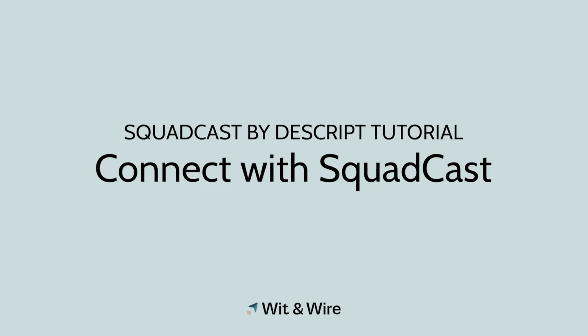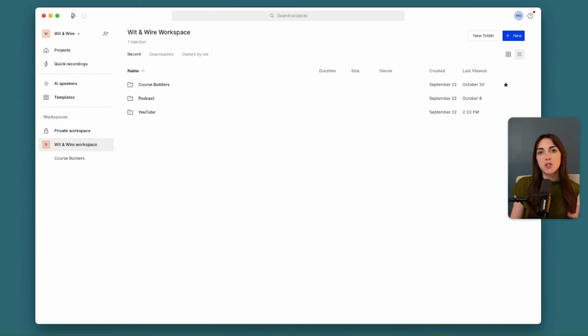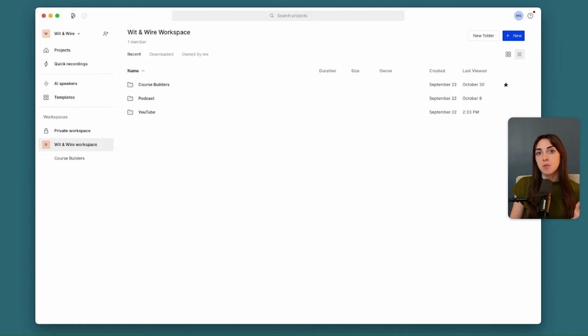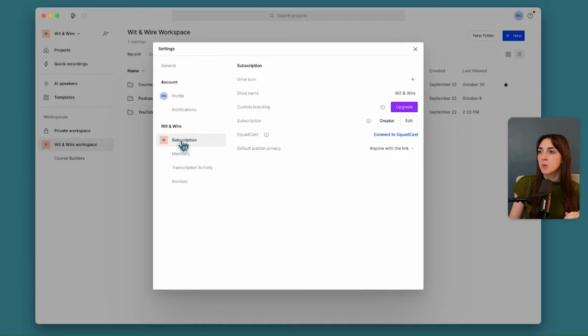First, let's connect SquadCast with Descript. If you're new to Descript, you'll start by visiting witandwire.com/descript to create your account. From there, you'll be prompted to download the app to your computer. If you're already a Descript user, we'll all meet together here in the app, and then you'll click on the icon in the top right that has your initials, and then click settings. From here, we'll head to subscription, and I'm going to click connect to SquadCast.